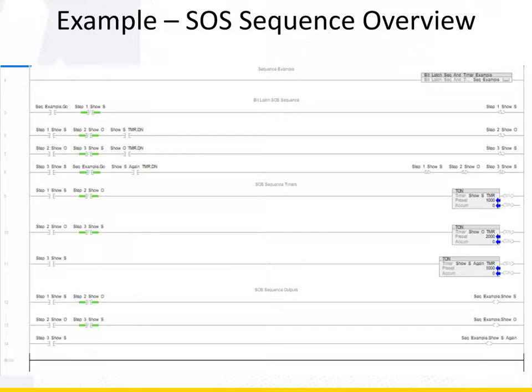Here I have the sequence itself, and you can see that because I have a comment that says bit latch SOS sequence. Here we have the timers that the sequence uses, and here we have the sequence outputs. All of this is grouped together because this is all, as a whole, a sequence with a couple of different pieces. The sequence itself, timers, and outputs.